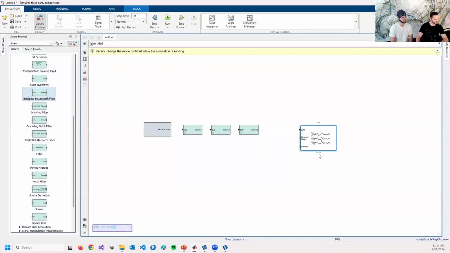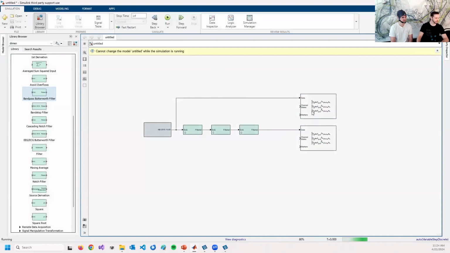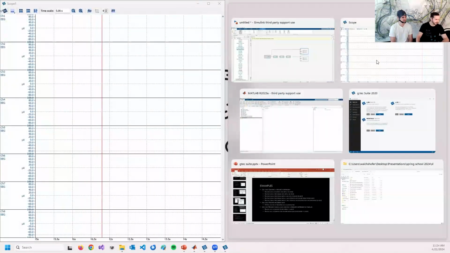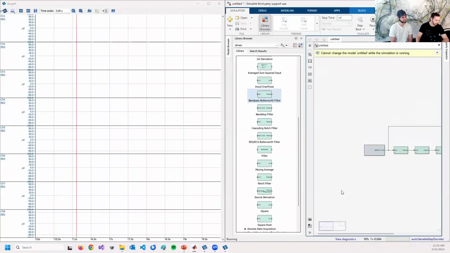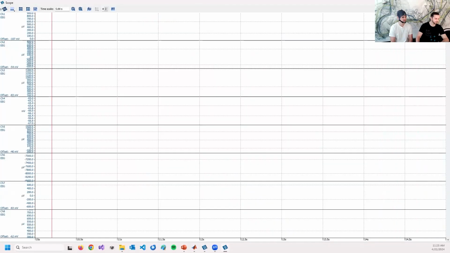So now I can show you the difference with and without pre-processing of the data. We have two scopes in here now. One is showing pre-processed data and one is showing raw data. So this is our raw data scope. And on the other hand, we have our pre-processed data scope.